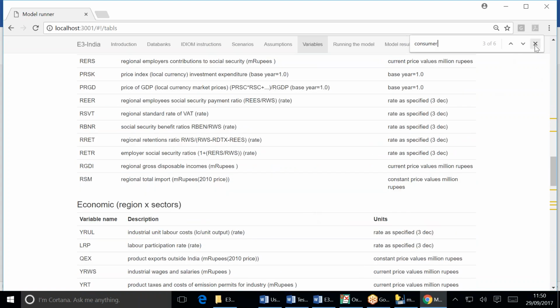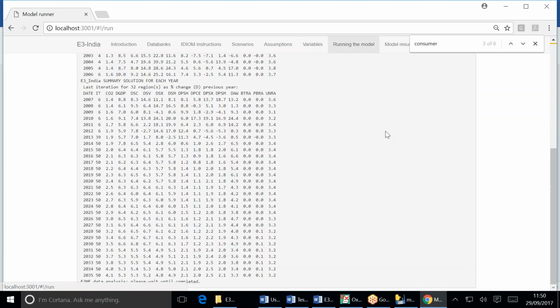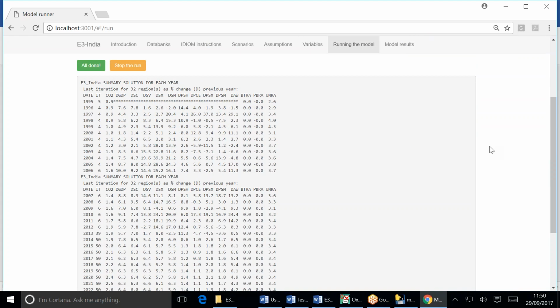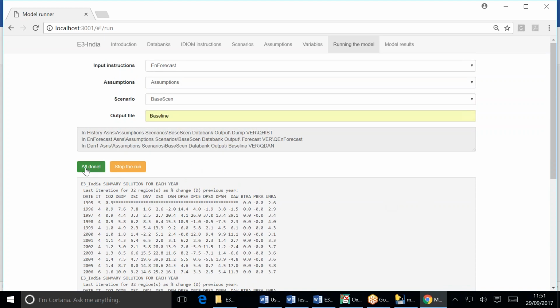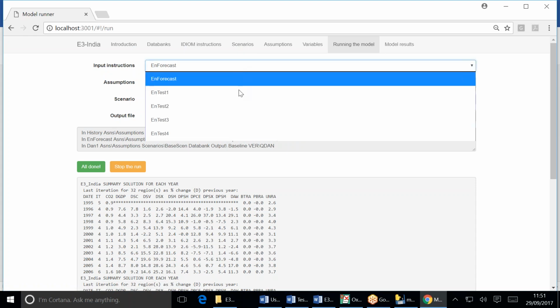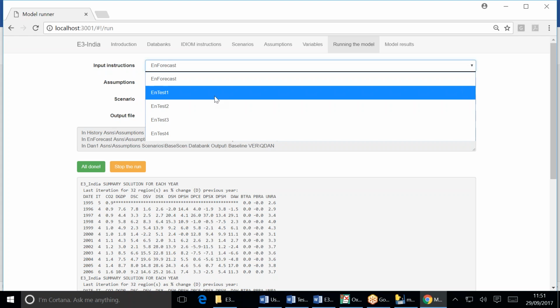Okay, right, so hopefully now we can go back to the running the model tab, and we should see that it has finished. When it's finished, it should be green and say all done. But let's just stay on this page for now. When you make a new file, like a new IDIOM instruction file, or create a new scenario file to use for your scenario, it will automatically appear under this list. So you just have to choose it to run that scenario using the correct input that you set up for this particular run.